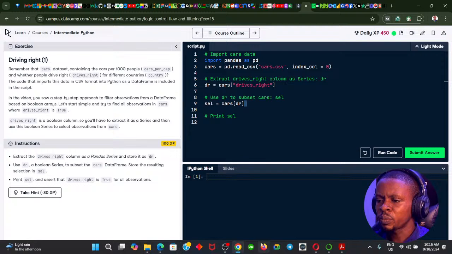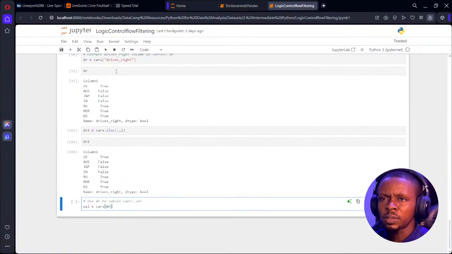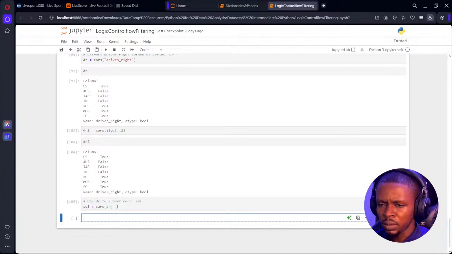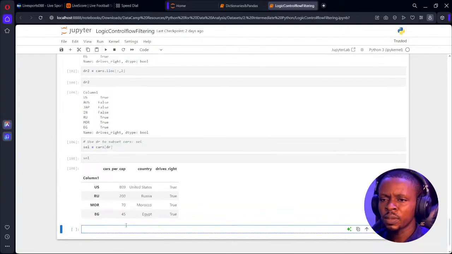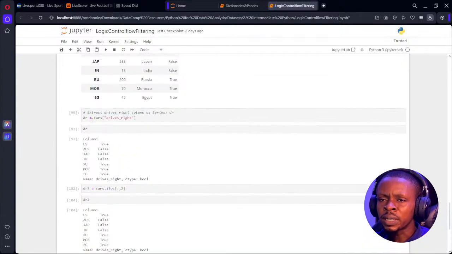So I'm going to print select. Okay, let's see it here. If I print select now as a variable, let's see what it is going to return. Oh, understood. I got the idea now. So once I use select, it's only going to return the correct result with that drives right.